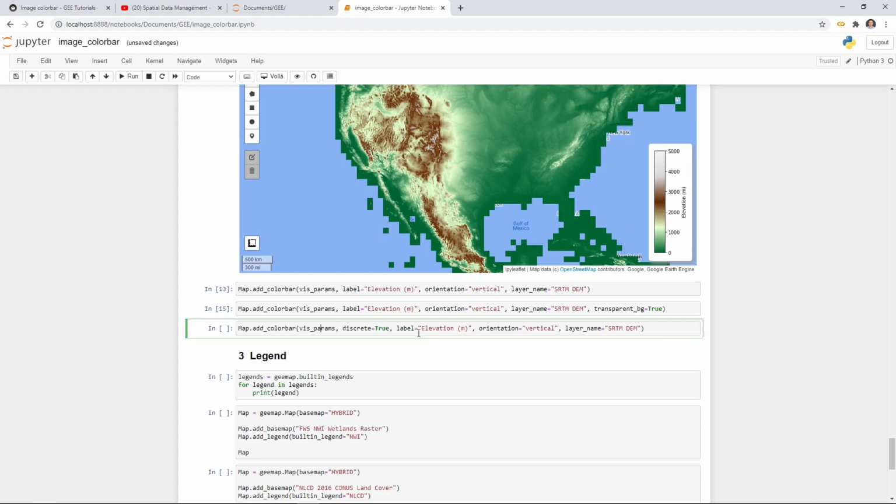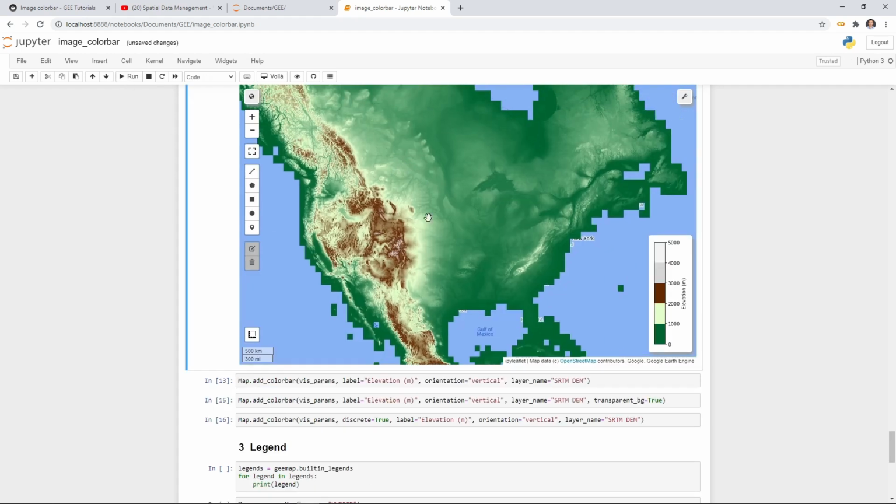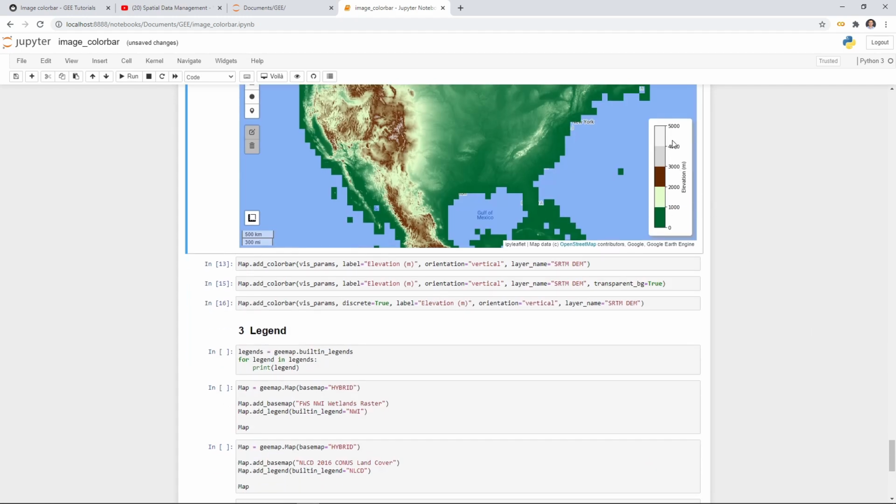And the next one here is that you can also change this one to discrete, but it doesn't really match what we are doing in here, because the DEM here is not discrete. But I'm just showing you that you can do that if you want. You can discretize the color bar into different sections. So this is especially good if your dataset is indeed discrete.